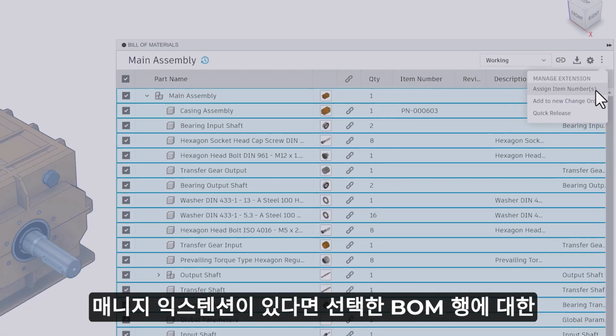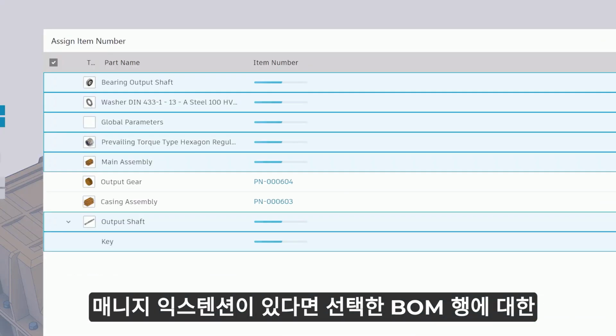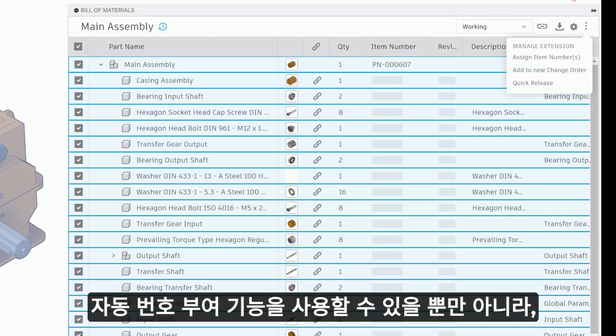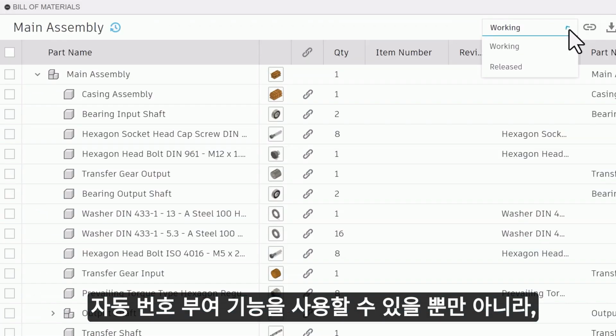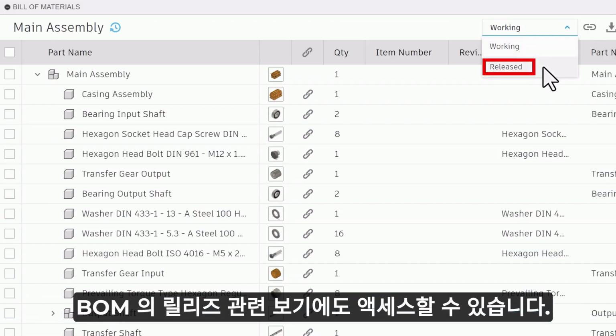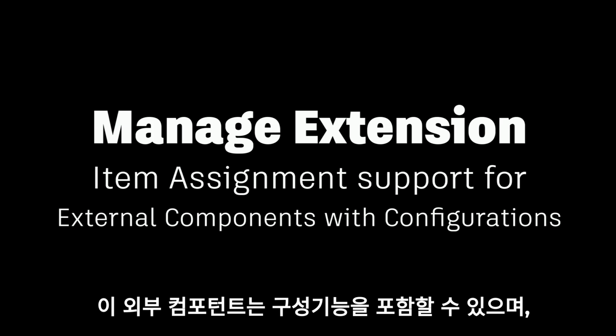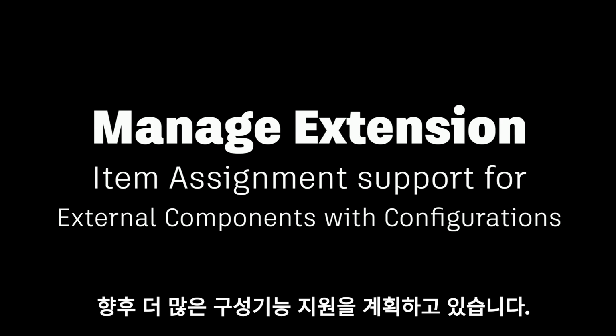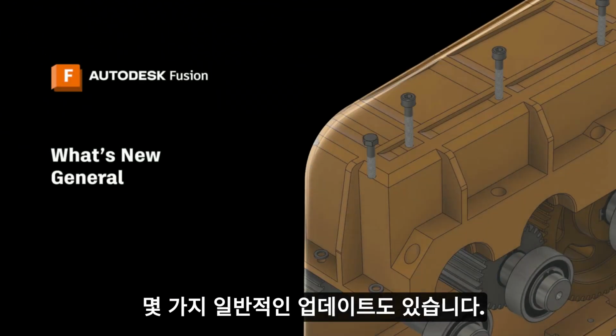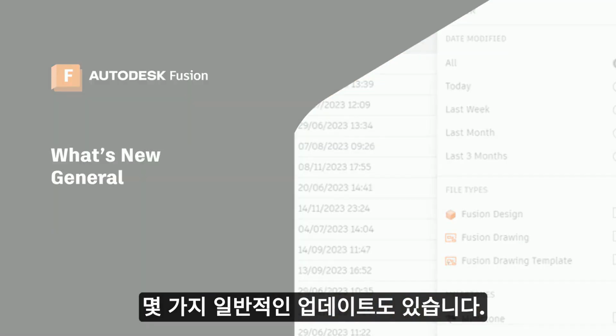If you have the Manage extension, you'll also be able to take advantage of auto numbering for selected BOM rows, as well as access a view of the released bill of materials. The extension will also now support item assignment for external components that contain configurations, with more configuration support planned in the future. There have been some general announcements that are worthy of a mention as well.